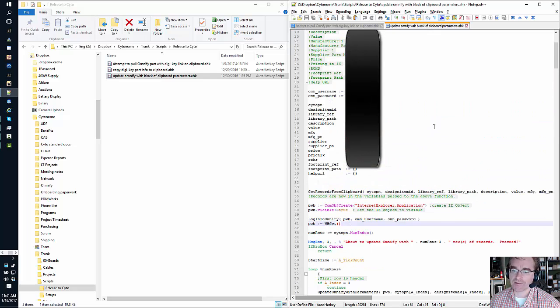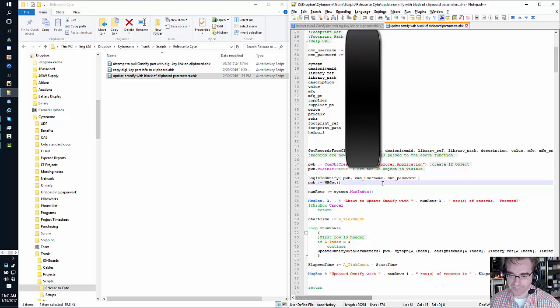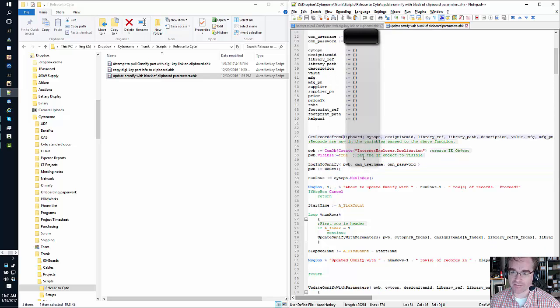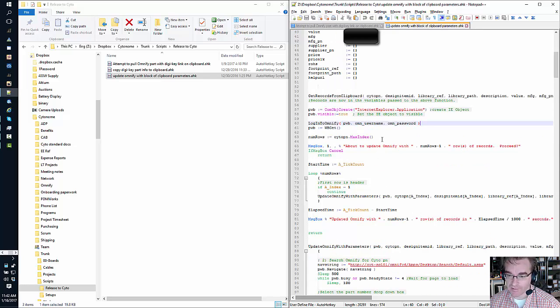I can walk through the script a little bit if it helps. Here I've got this function that grabs records off the clipboard and assumes it's in a particular format. It creates an Internet Explorer object and makes sure that you can see it. And I have this subroutine to log into Omnify. You give it the pointer to the IE object, and then your username and password. So right there for me. So you have to edit the script to make it your username and password.